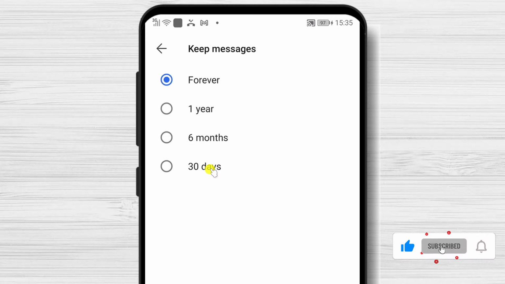Older messages will be deleted. You can choose how much time you want to keep the messages. If you have very low storage, you can choose 30 days.